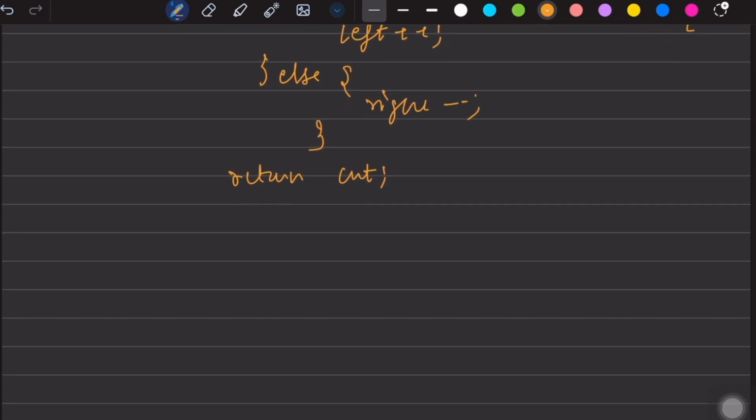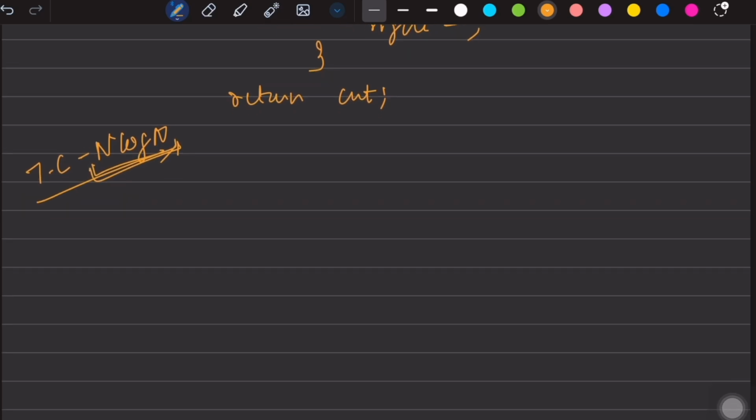Since the time complexity is n log n, the interviewer will again ask you to improve on this time complexity. So we can try to optimize this solution again. That will be our third approach. Till now we have done two approaches: first is brute force and second is two pointer plus sorting. So now this is the third one.